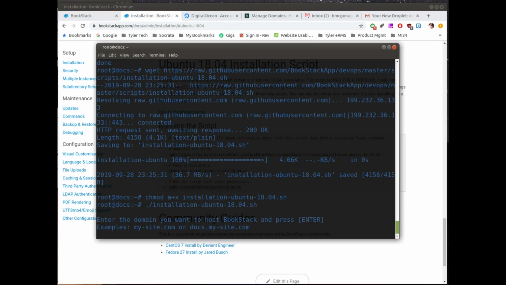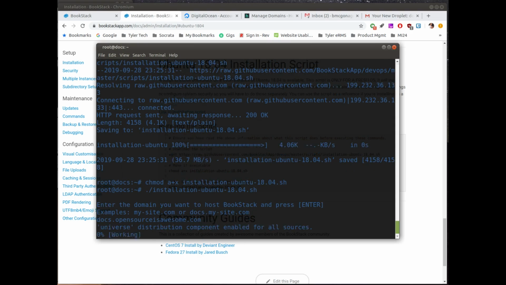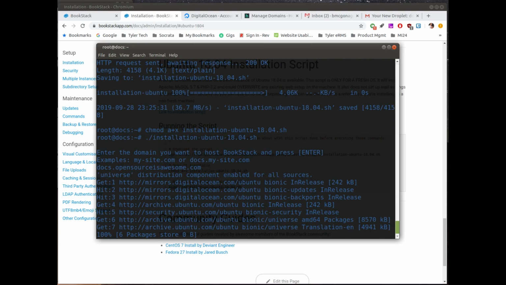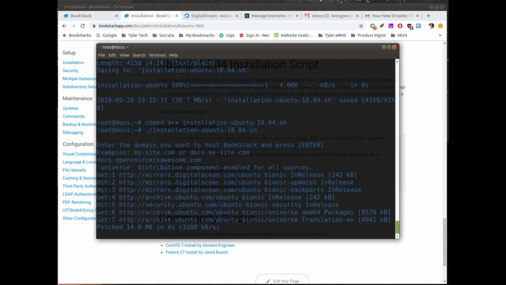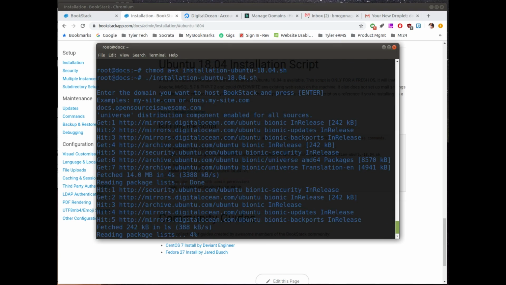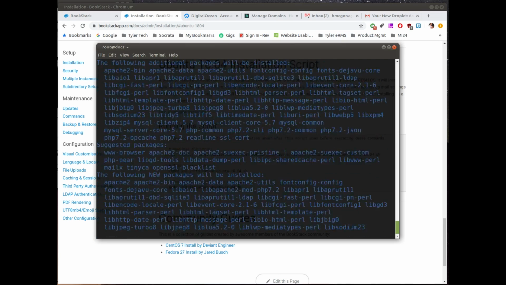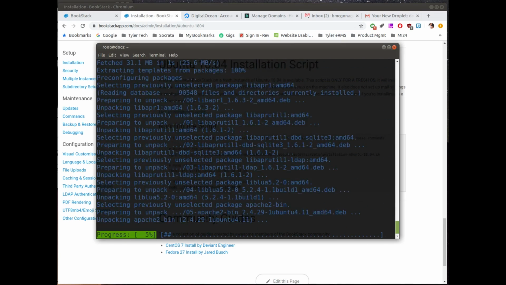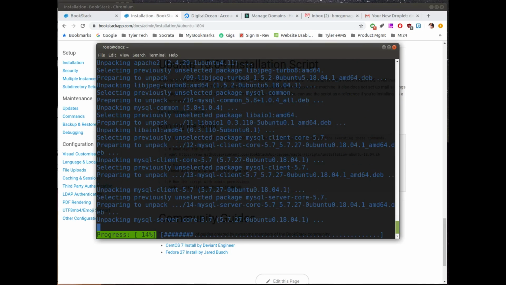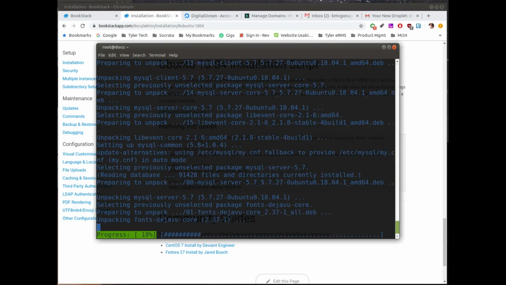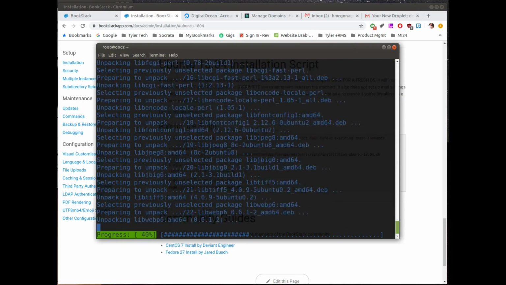So here it's asking for the domain. This is why I set up the subdomain before I started the install. So I'm going to put docs.opensourceisawesome.com. And what it does is, inside Bookstack, it goes in and sets that up for a few places where you get some redirects when you click on certain links. So you want to have that set correctly, or it'll try to point you to the IP address or the localhost, things like that. And whenever you're not hitting that from that specific machine, it won't work. It won't redirect you correctly.